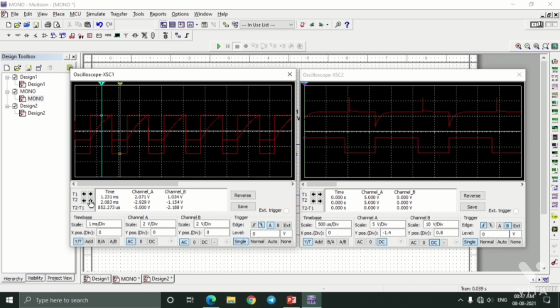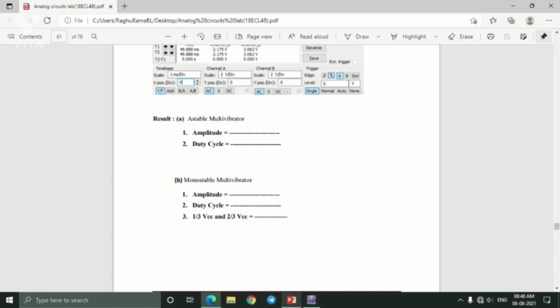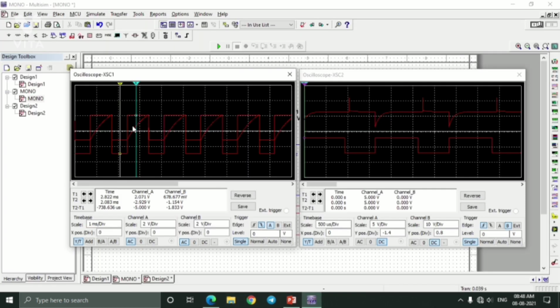This T2 minus T1 shows the actual voltage between these two points. So you keep tracer 1 over here and tracer 2 over here. The positive peak voltage minus this gives the total voltage, that means the amplitude. So 2.071 minus minus 2.929 will give you 5 volts. Therefore the amplitude of the 555 timer output that we are getting is 5 volts peak to peak.